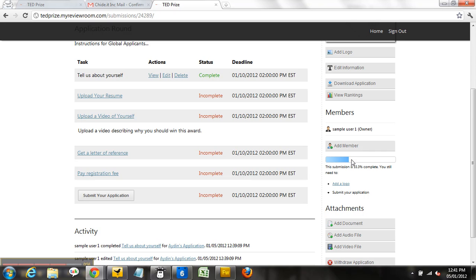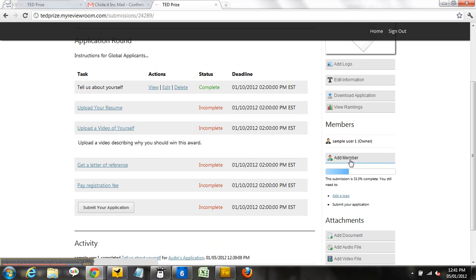On the right-hand side, you'll also notice how far along I am in the application. It says that I'm 33% complete. Why is that? Well, the 33% really refers to the required tasks. In this section, I'm required to add a logo, I'm required to fill out the Tell Us About Yourself task, and I'm also required to submit my application. So the two things that I have left are to add a logo and submit my application. As soon as I do, then my application will be 100% complete.